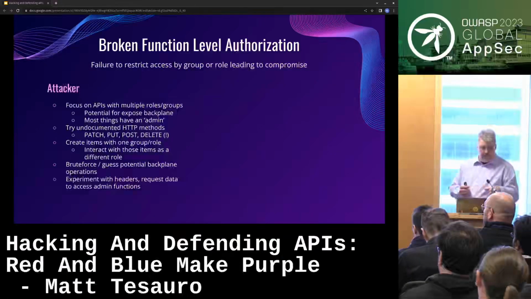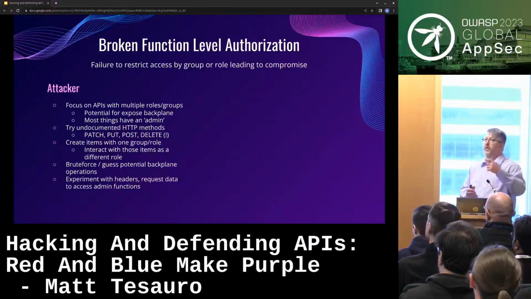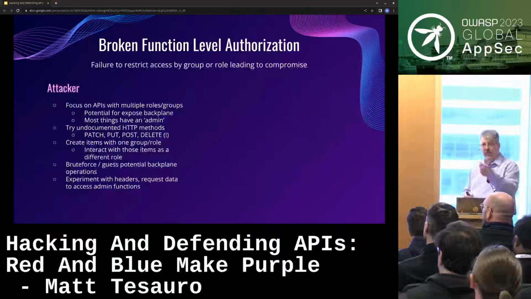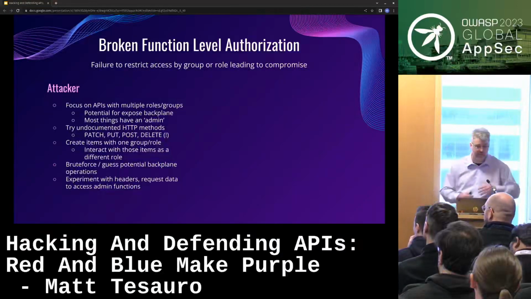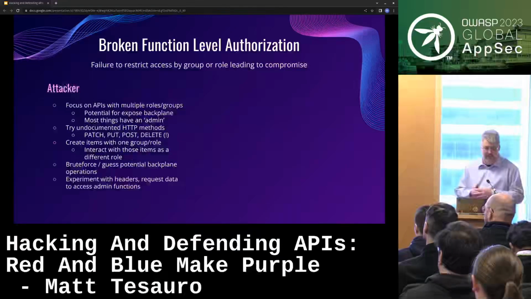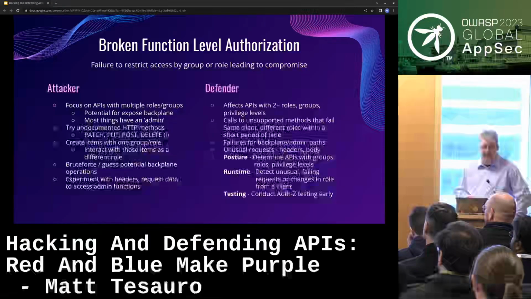If you want to find this, create groups, create items. If you have two roles as a tester, create items with one group, request those items with the other group. Obviously, that's just like with the old example, a great way to find those things. You can brute force this sometimes and get lucky. And you can also play around with headers sometimes and get lucky. Those are usually kind of the tail end of your Hail Mary attempts to get somewhere.